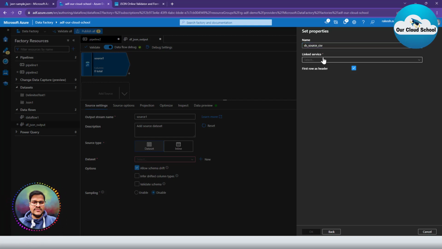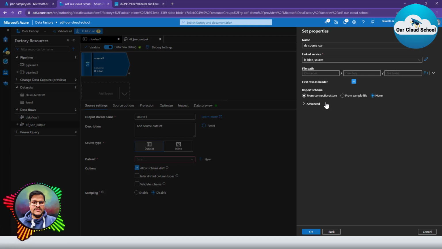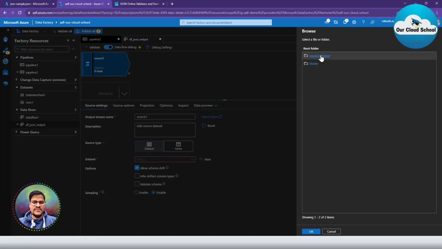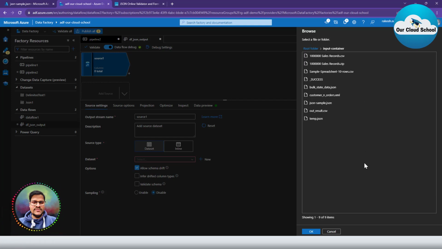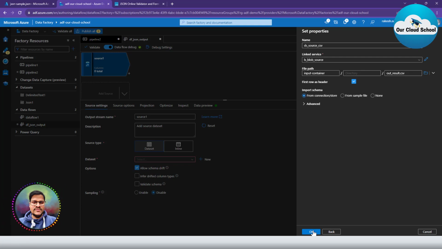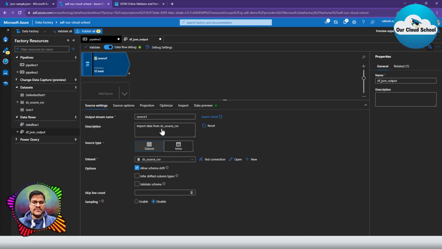Let's see if that works. Next I'm going to choose the linked service option, which is the source blob storage linked service which we already created in our previous demonstration. After that I'll click on this browse button and select the container where we have our file, and in fact I'm going to select the file we are looking for. So this is our file, out_result.csv, and that particular file contains the data which we would like to transform. So our dataset is ready.